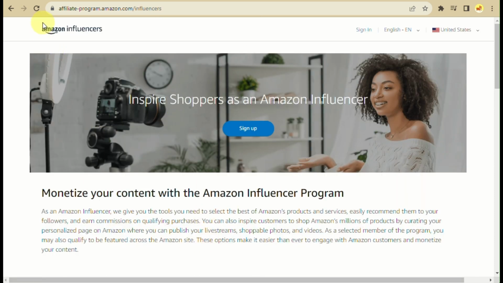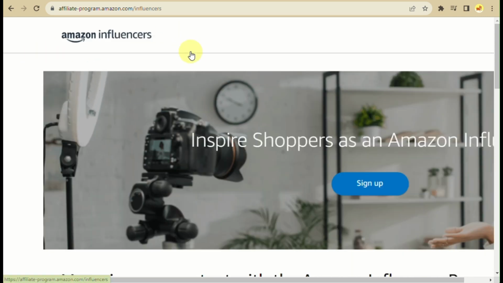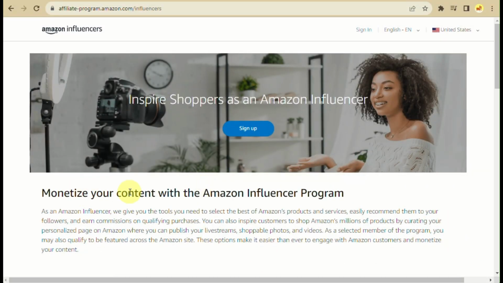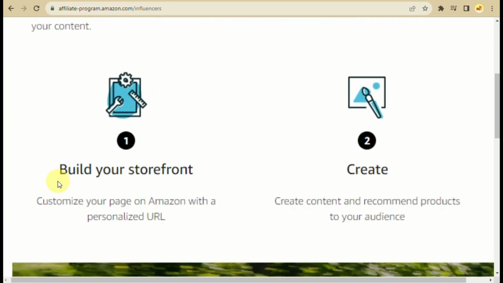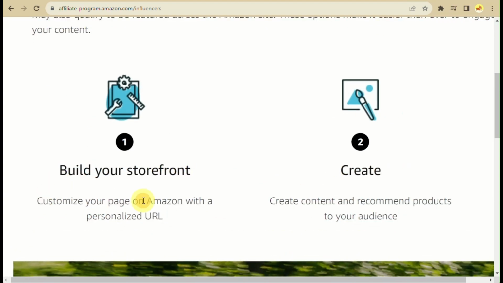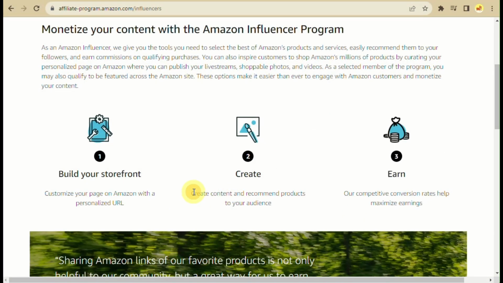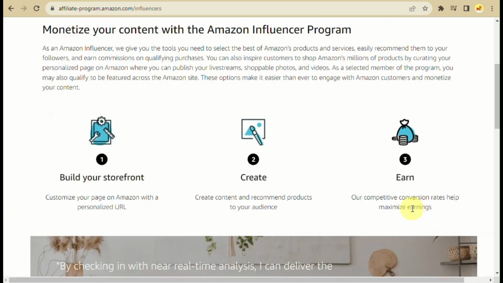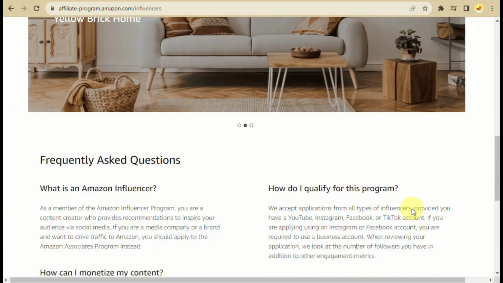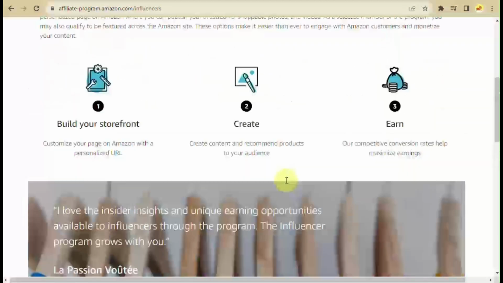But another process here is that you can directly connect your Amazon affiliate account into your TikTok account. Just simply go to the Amazon Influencers program. Here you can build your storefront, wherein you can customize your Amazon affiliate link or URL, and then you can create your content and recommend products to your audience, and from there you'll be able to earn money once they click and purchase that product.